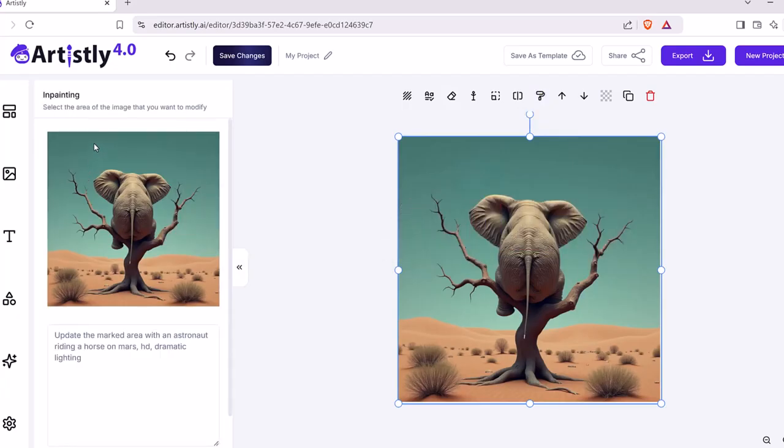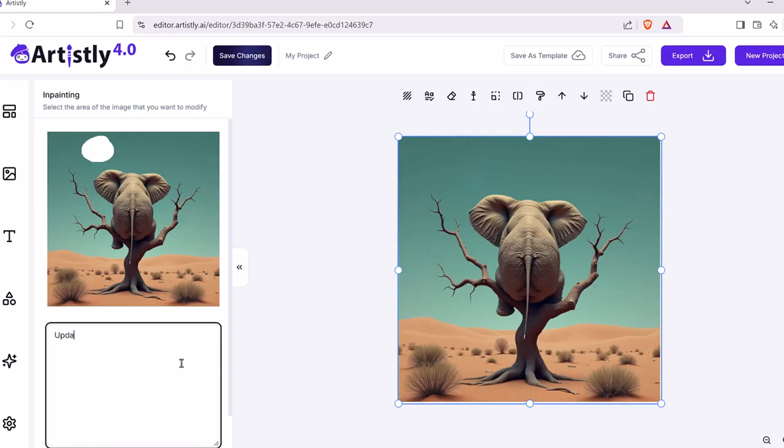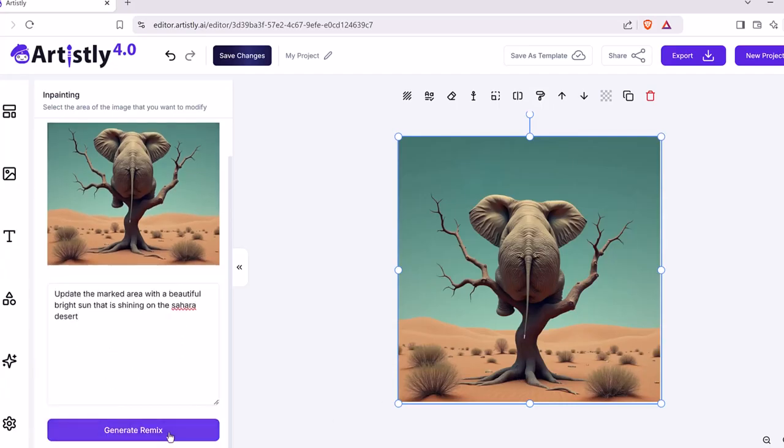So let's say I had the moon, right? Let's say I want to add a nice sun here, right? Then I can say here, update the marked area with a beautiful, bright sun that is shining on the Sahara Desert, or wherever we are in, right? And generate.